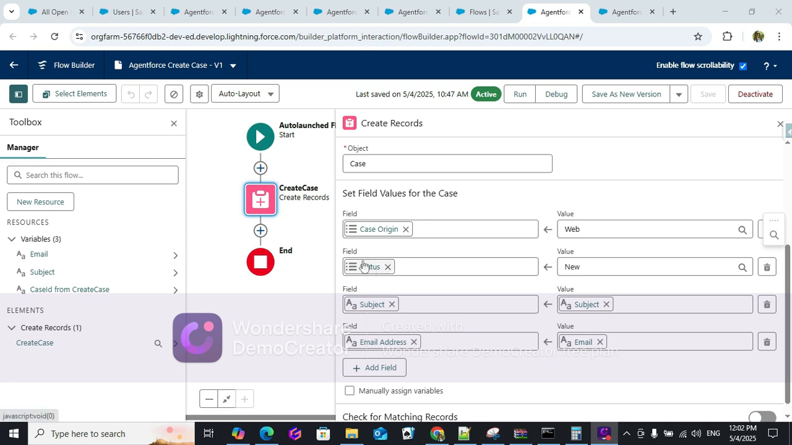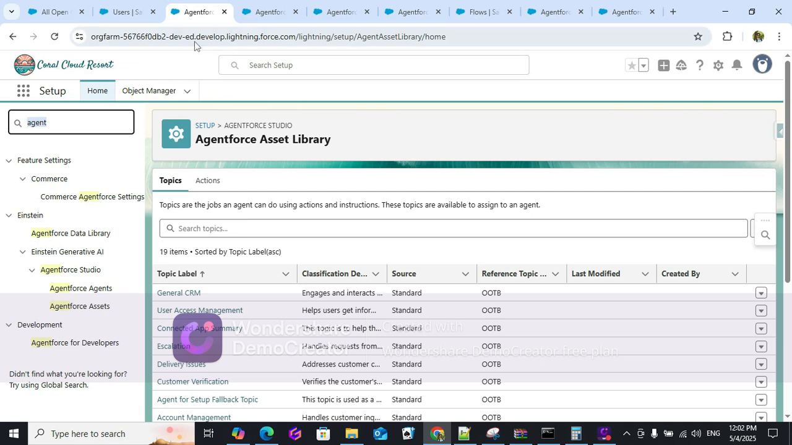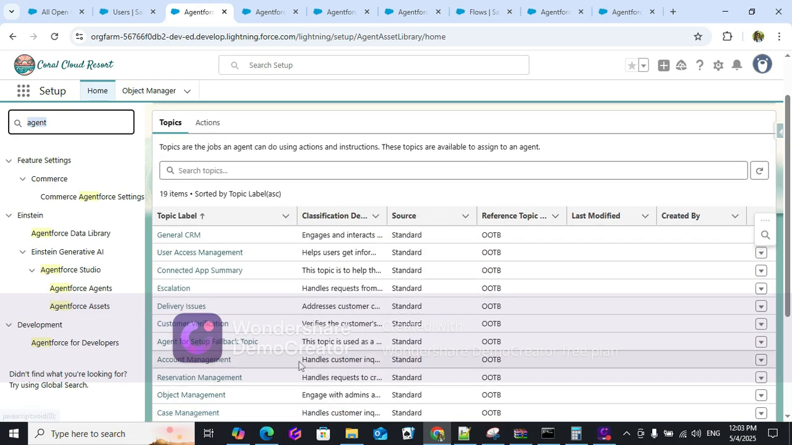After creating this flow, we will go to the agent builder. Okay, let me go. You can type here agent, and then we can go here, Agentforce Agents. Okay, and then we have the Agentforce Agent asset. Okay, so this should display all the topics and the actions we have. Okay, so what is the next step after creating the flow? We have to do actions.